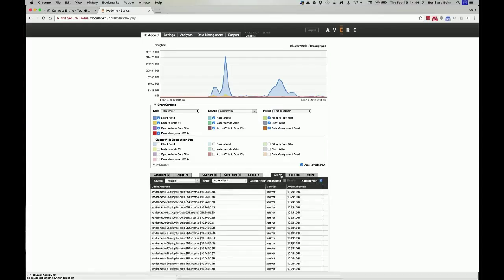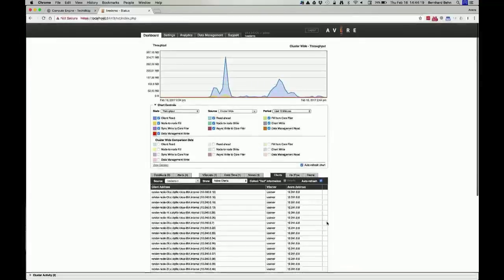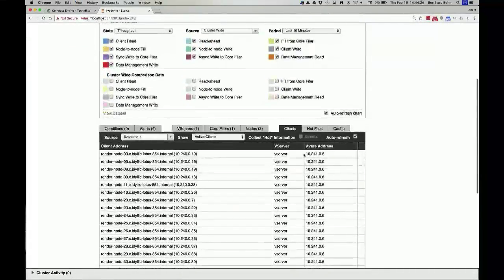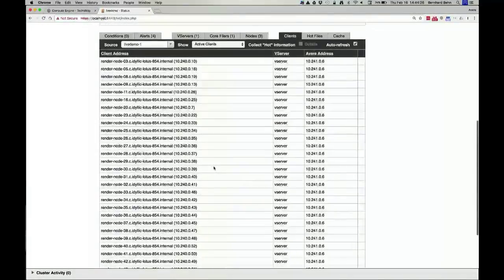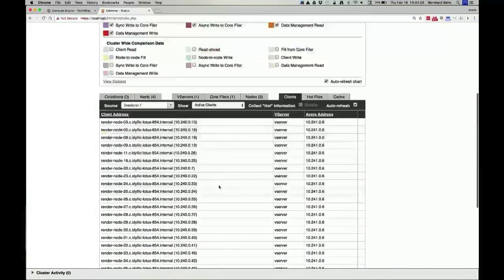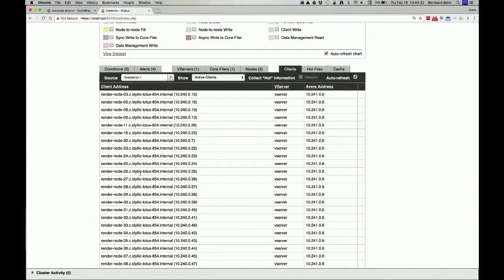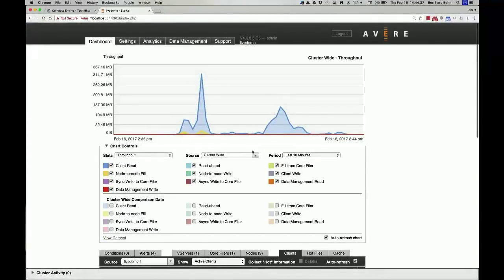So here I can show I have a client. Let me blow up the font a little bit. Under the Avere dashboard, I have a clients tab, which shows all the clients that are attached and what they're doing. Here we can see all these worker nodes that got fired up as a result of the script that I ran. Essentially, they came in and started reading files.